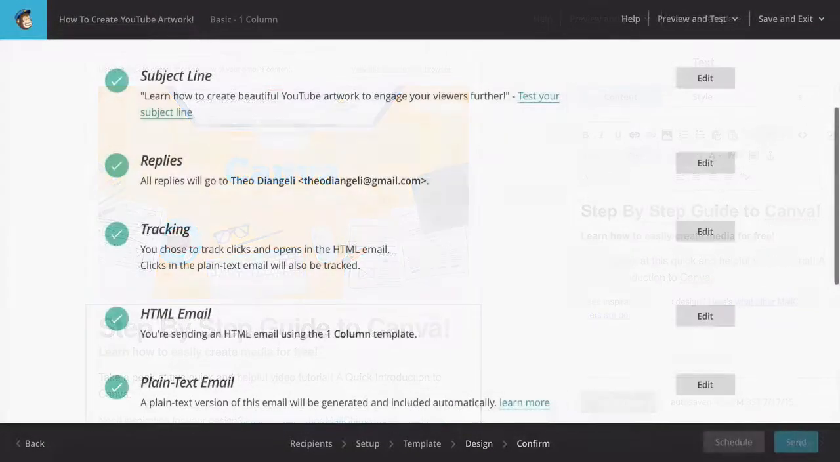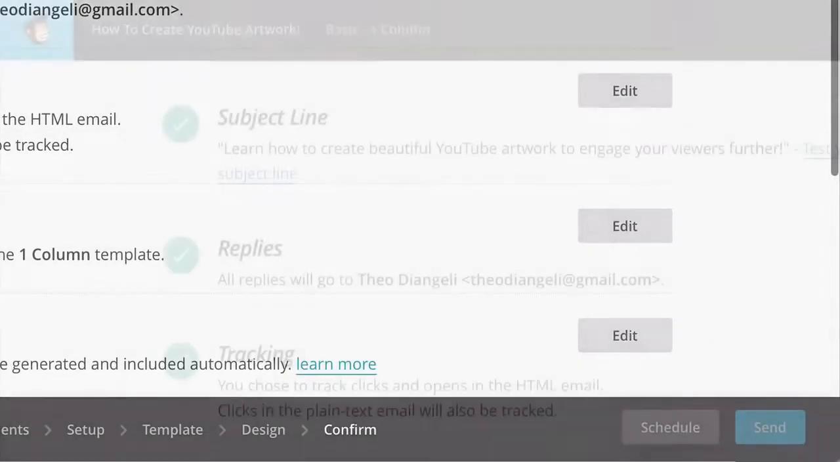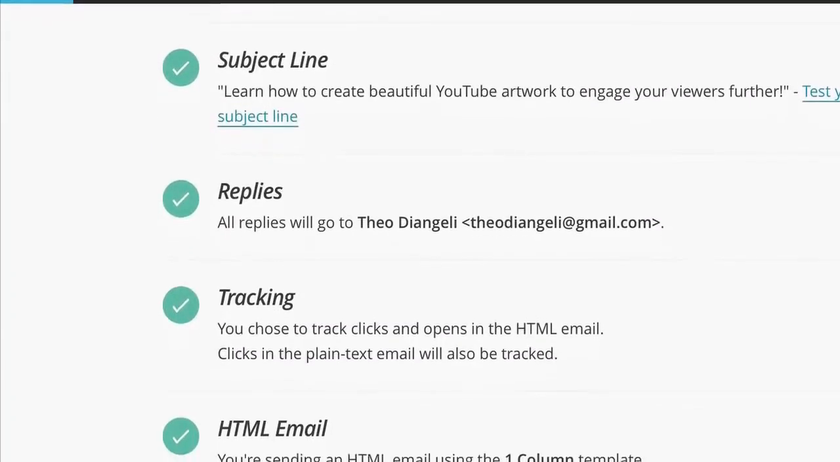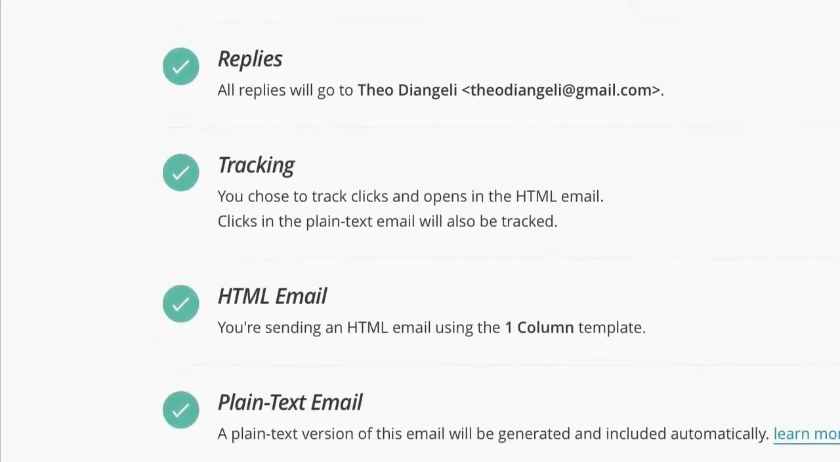Now you can send your campaign to your subscribers or schedule it for a date and time you want it to be sent. Using MailChimp can be a powerful way to leverage your WordPress website. It's also easy and intuitive to use.